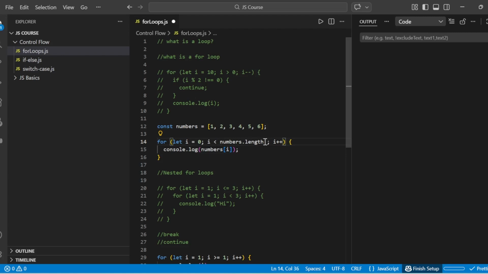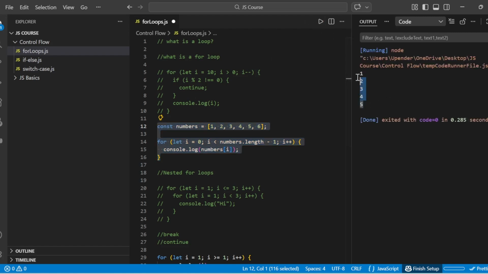We know the last index is n minus 1, right? So if we consider this as n, and we are looping till n minus 1 elements, we'll write n minus 1. If we run this, we have only 5 elements because we are writing n minus 1 here. It is good, but we are using less than here. A very simple rule: if you use n minus 1, use less than or equal to. If you use just n, then use less than.